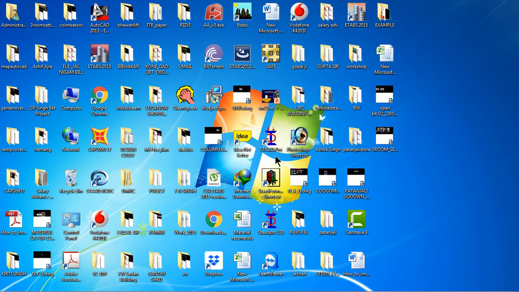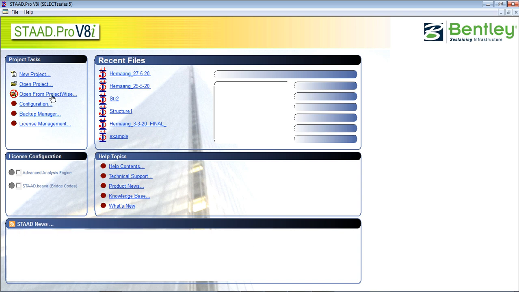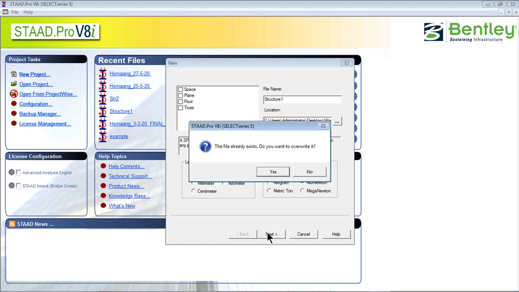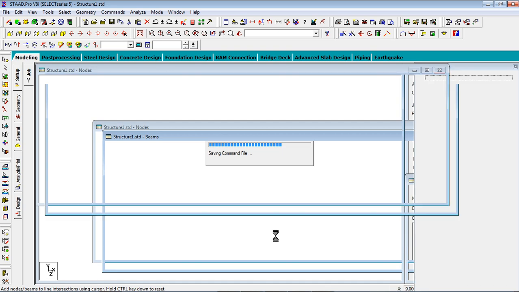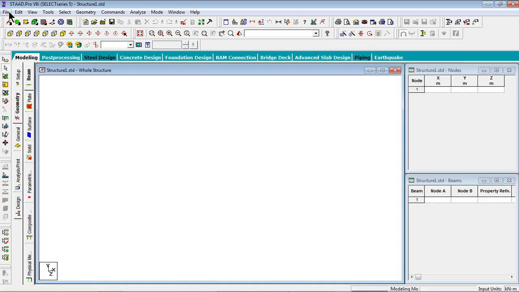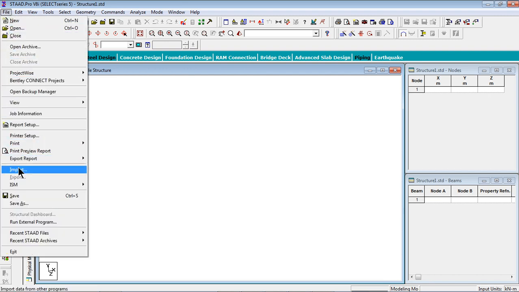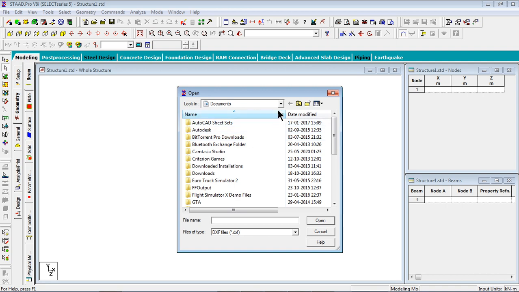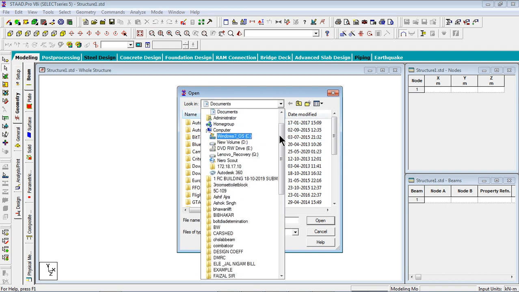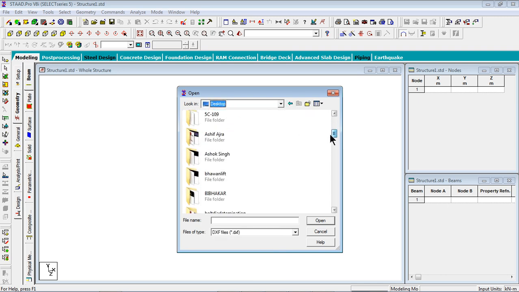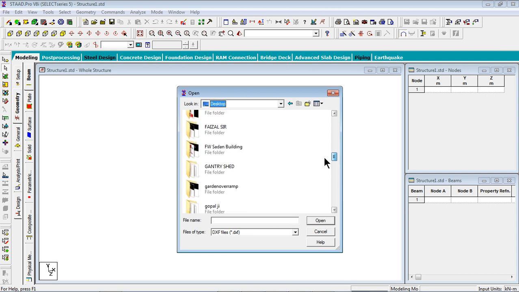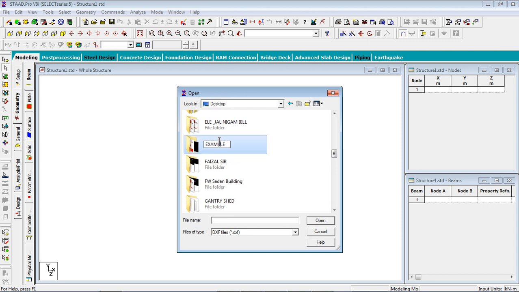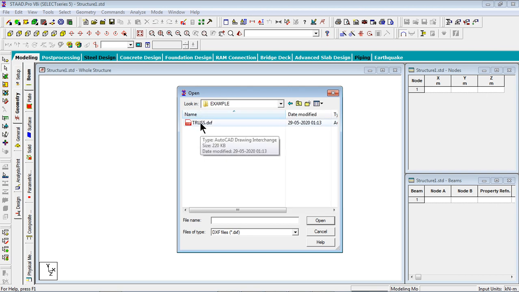Now we will open our STAAD.Pro. Then new project, next, finish, and have the grid. Now file, and we will import our created DXF, 3D DXF. Import. It was on the desktop in the example folder. So we will go to desktop, then to our example folder. Yeah, this is the DXF created.